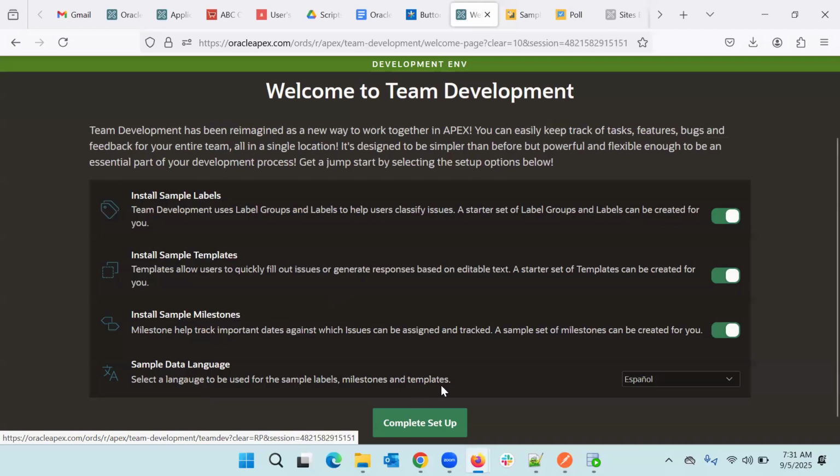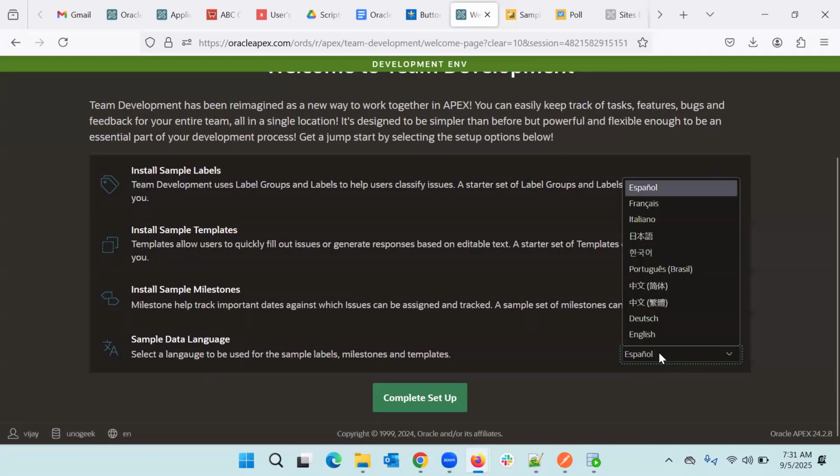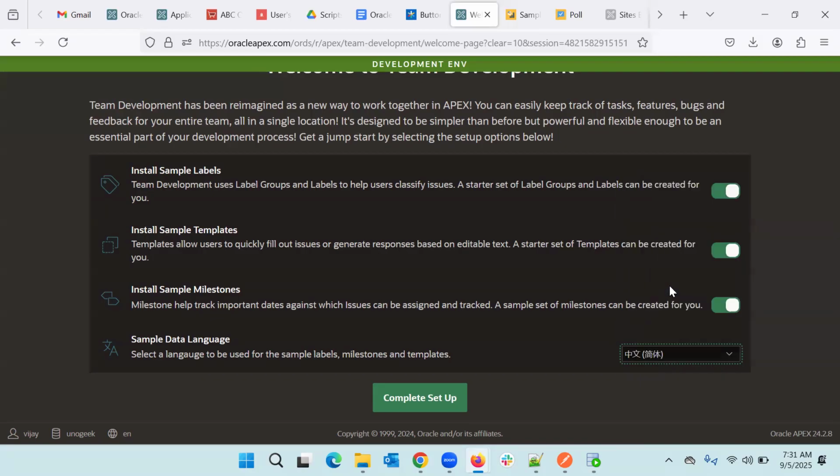When we do the complete setup the first time, what happens? It will install some samples here. When we do this, we have to keep in mind this language. This language is not automatically English. There are a number of languages available, and one of them will come. So for example, if by default it came like this for you, whatever labels are created will be created in this language.